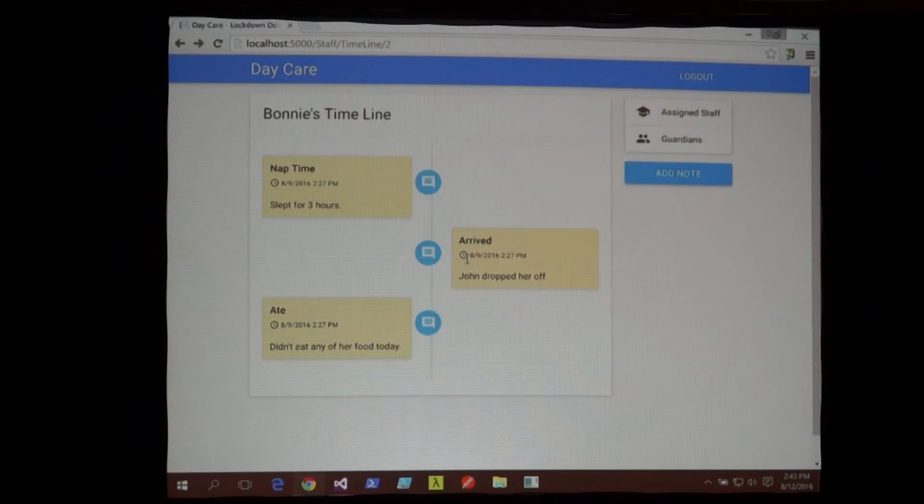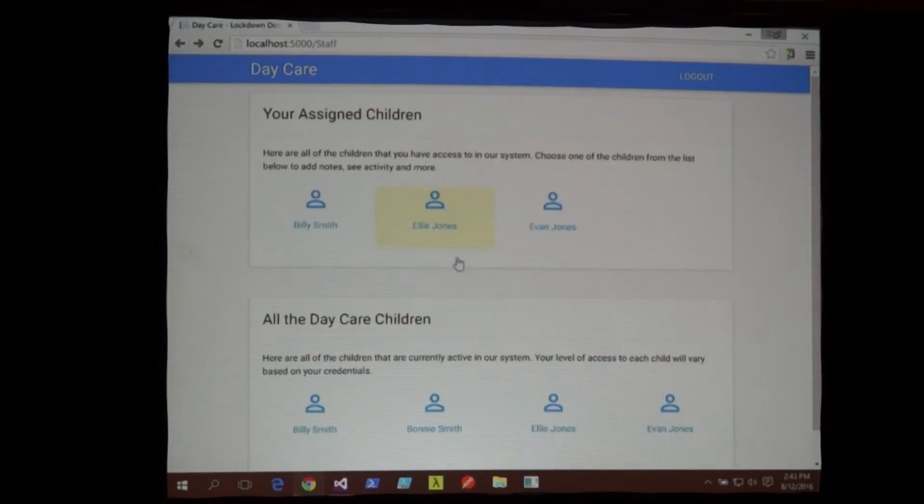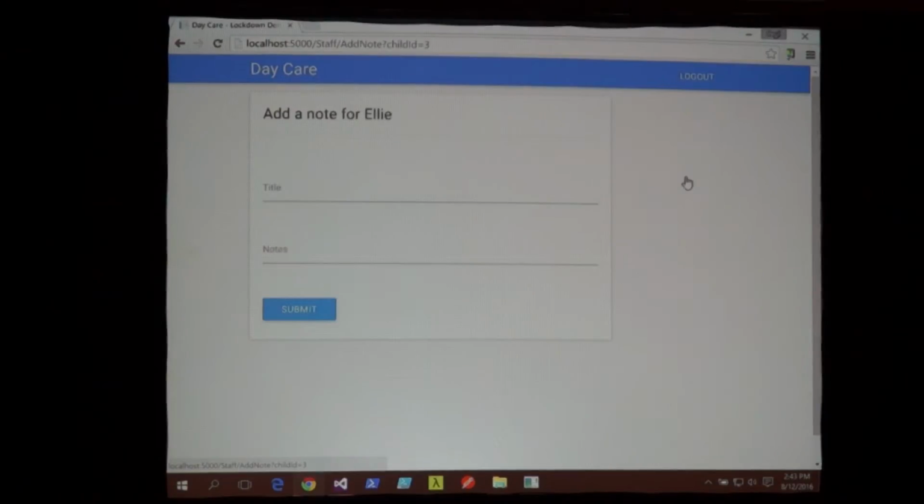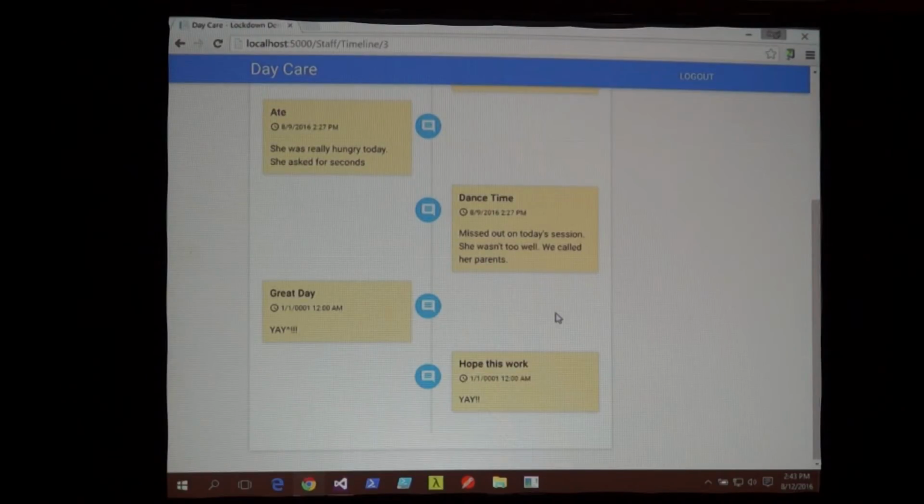But if you try to add notes to another child, you'll notice, OK, you can add notes to this child. So let's see how we can wire this up.